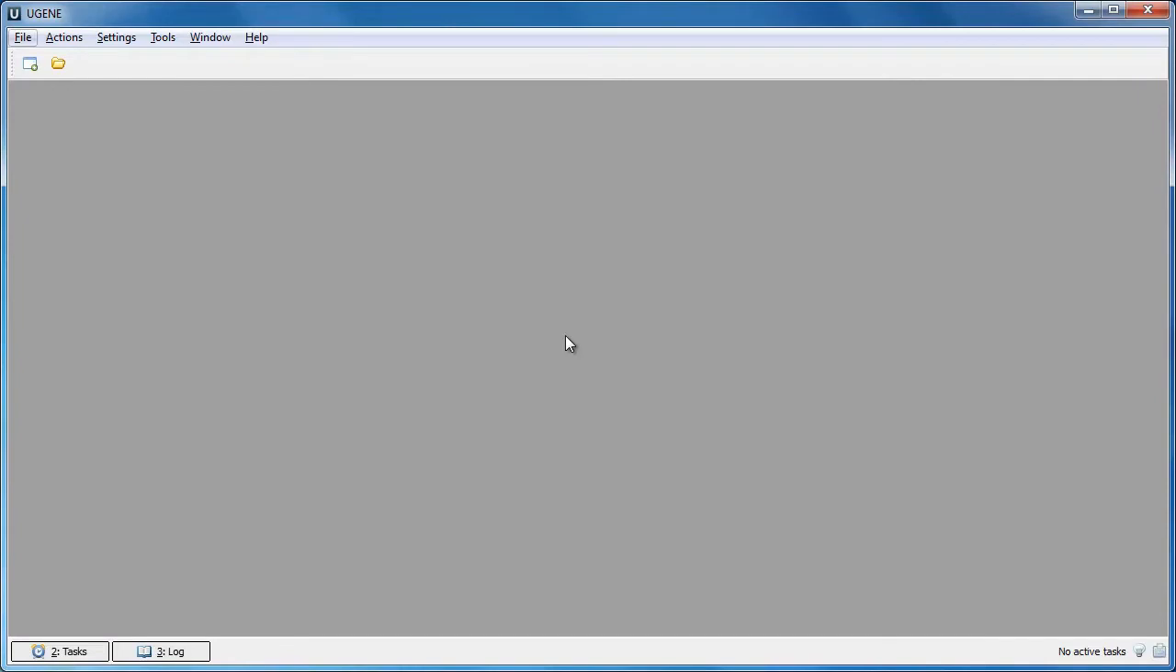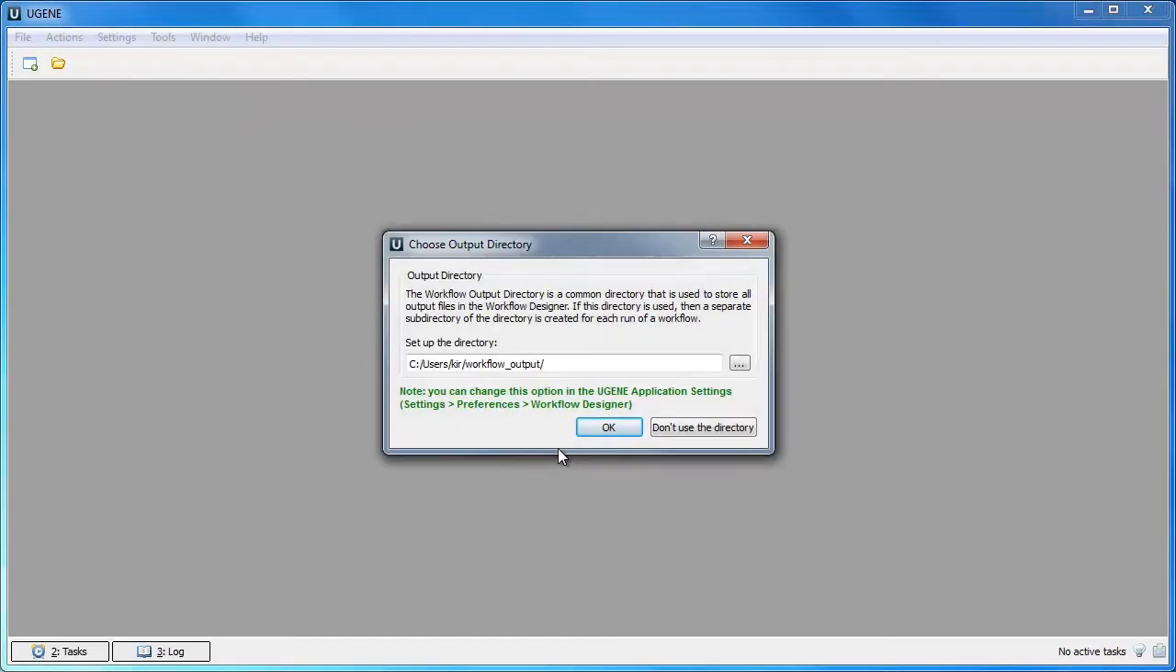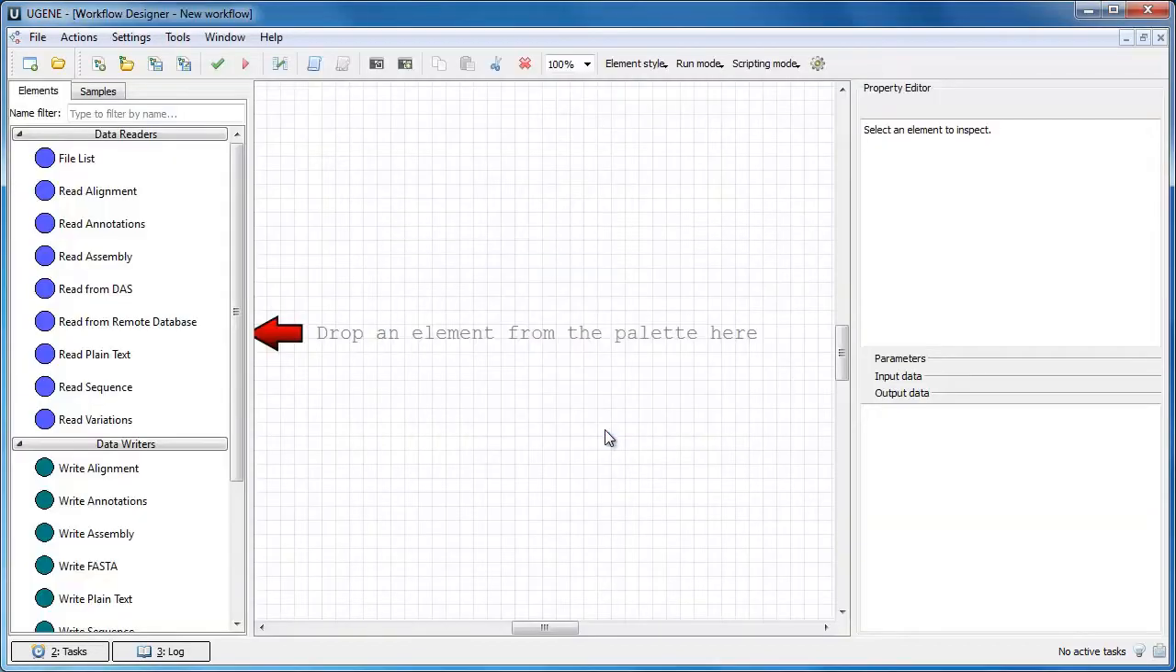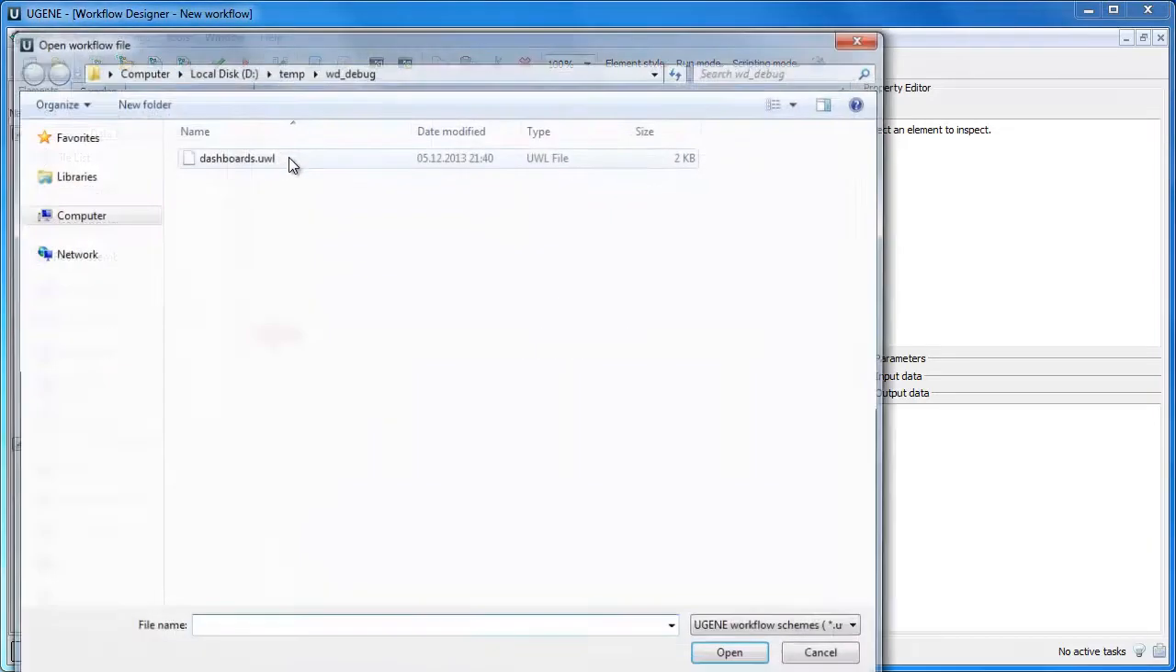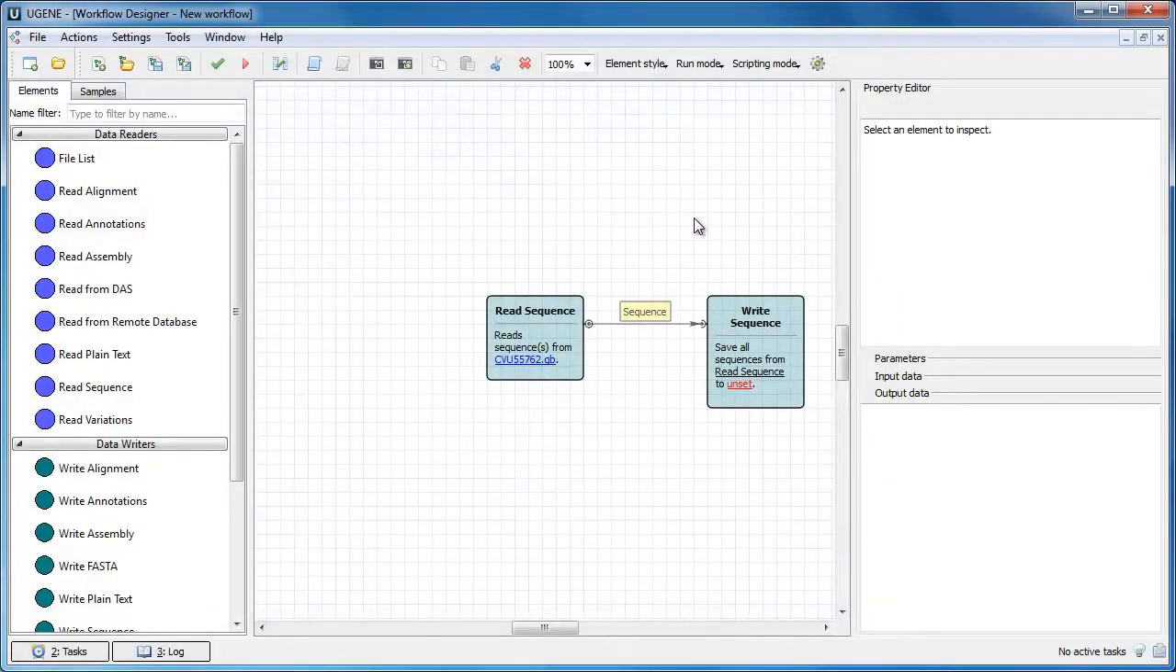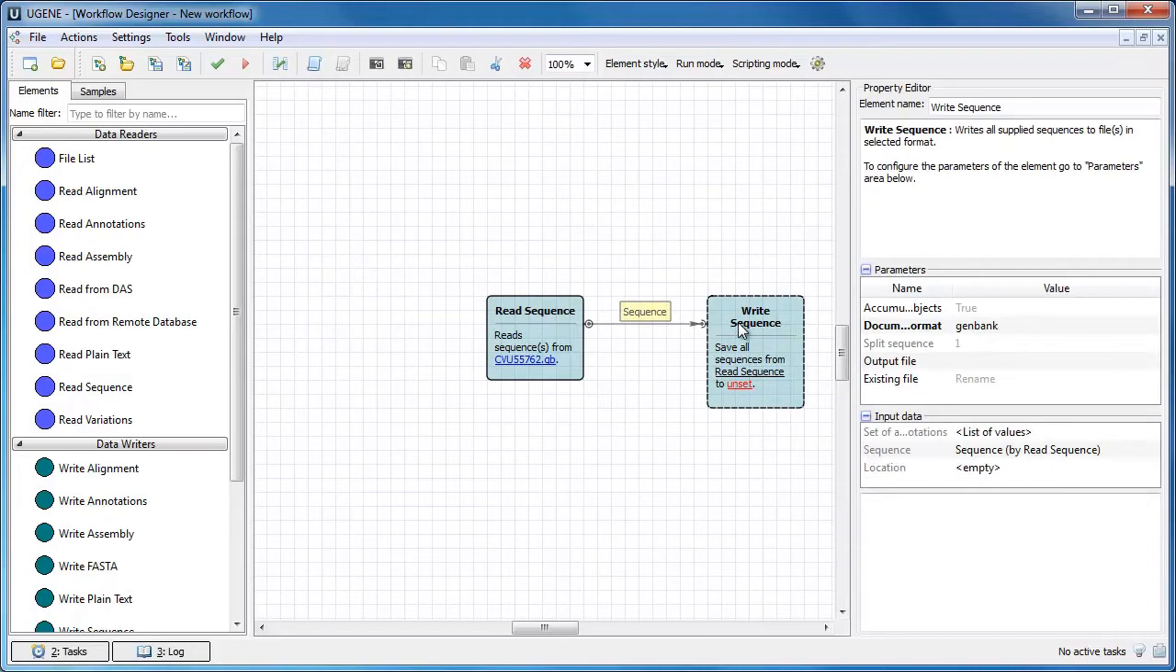A major new feature of the UGENE Workflow Designer is the Common Workflow Output Directory. If you open the Workflow Designer for the first time, UGENE allows you to choose a directory where all information about your workflows is stored. If you choose to use the directory, UGENE will create a separate subdirectory of the Workflow Output Directory for each workflow run. Such a subdirectory stores files produced during the workflow run, the dashboard associated with the run, and even the workflow itself, with all the parameters filled.